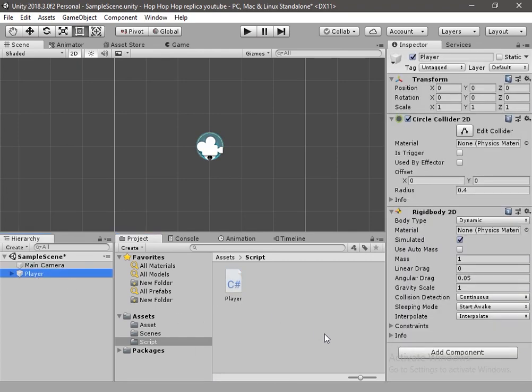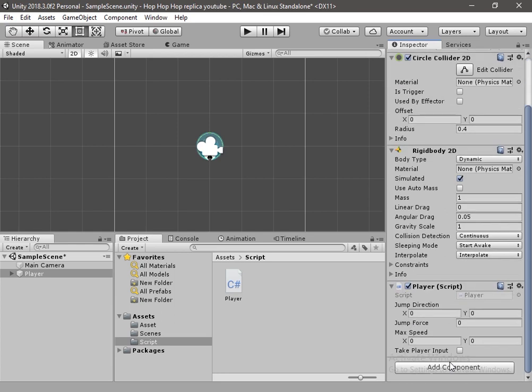Let's drag and drop this script on the Player game object. Provide the values in the inspector. I will write 30 and 150 for the jump direction, and jump force is 150, and for max speed I will write 2 and 3. We will change this later.